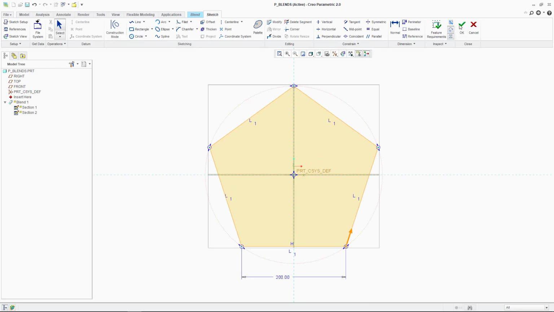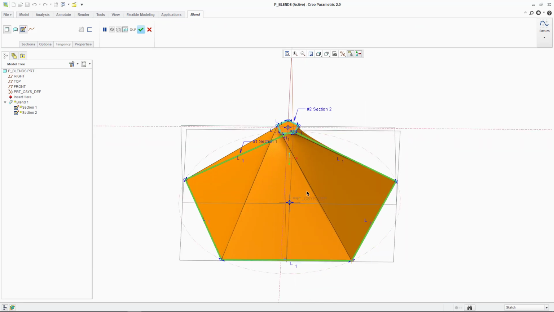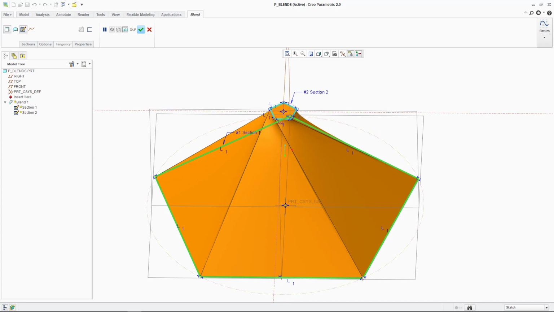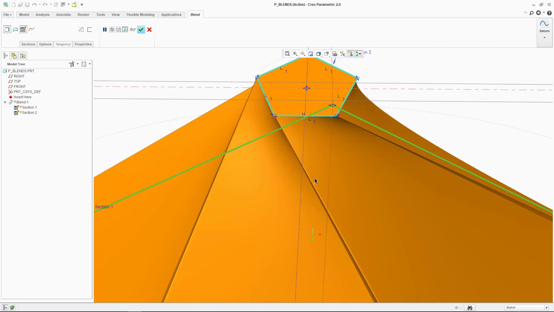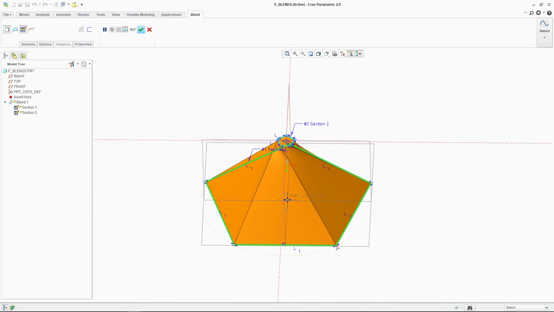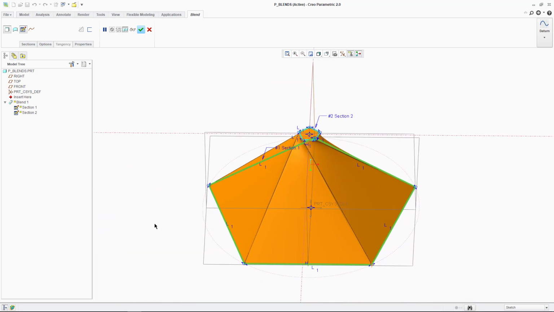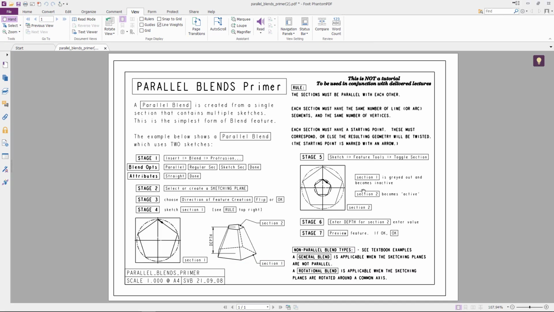We can get out of the sketch now by clicking on OK, and you can see instantly what's happened. Initially that start arrow was over here, and what that meant was there was an edge running from that start point up to a corresponding point on this top shape, whereas now the arrow's transitioned over to here, which means the edge now runs from here back to that corresponding start point on section 2. So you can see what the primer is talking about.